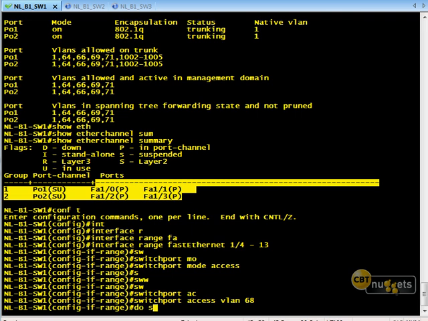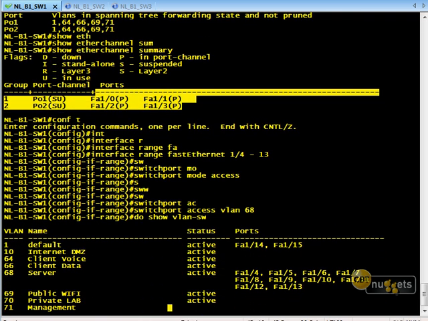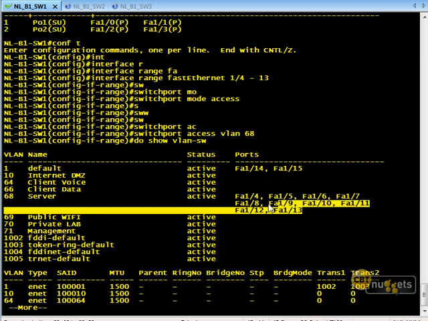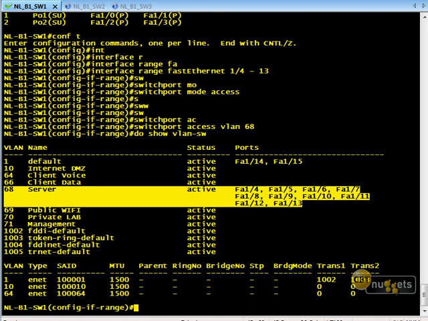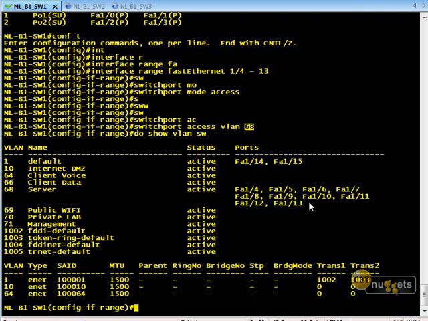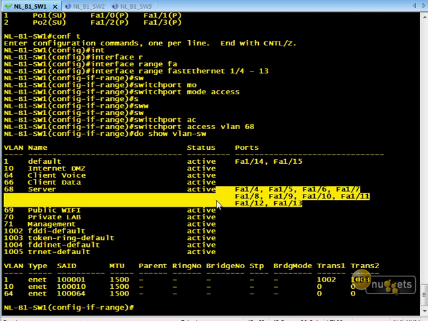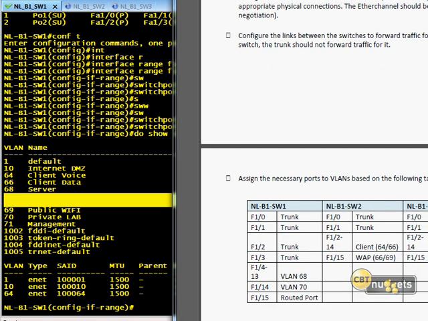VLAN 68. Let's do a show VLAN switch. And now you can see the vast majority of all the ports on this switch have now moved over to VLAN 68. They're completely separate now from everything else on the switch because we don't have any inter-VLAN routing. So VLAN 68, all these ports cannot reach anything but what's in VLAN 68. So good. Let's get the rest of switch 1 and then we'll throw it in our file.